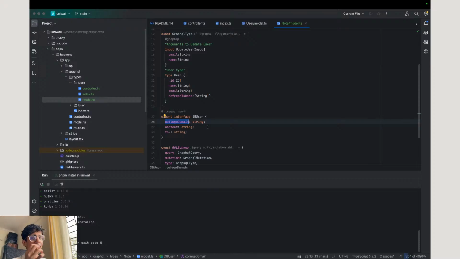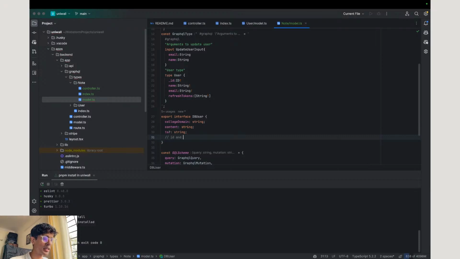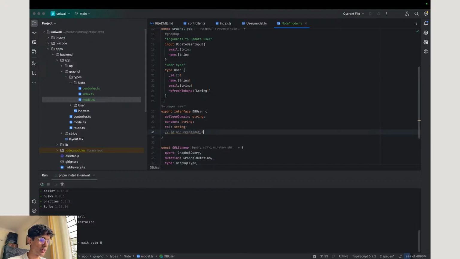So like C++, you have to define types. Similarly, TypeScript is just JavaScript plus types. So it's almost the same. So this is the DB user. We'll also have ID and created at automatically in this, so we don't have to specify that.